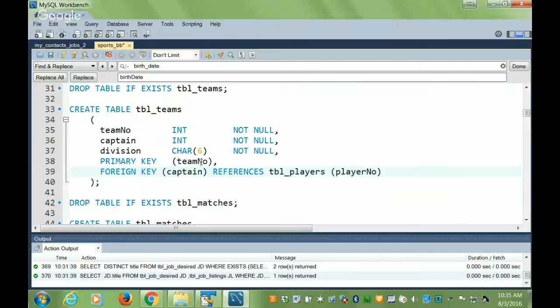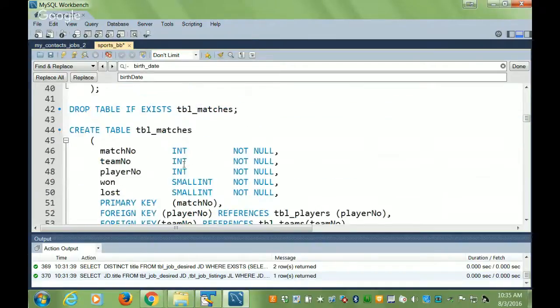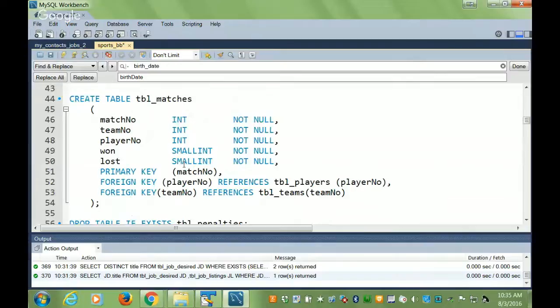The division is just which division it belongs to. So the team number is again a primary key. It could have been an auto increment field. I left it alone. Then there is information about matches. Which match, which team played it, the player number, how many were won and lost. The match number is the primary key. The player number has to come from the player number of your players table, and then the team number has to refer to a team number from the team table. So definitely all these tables are related.